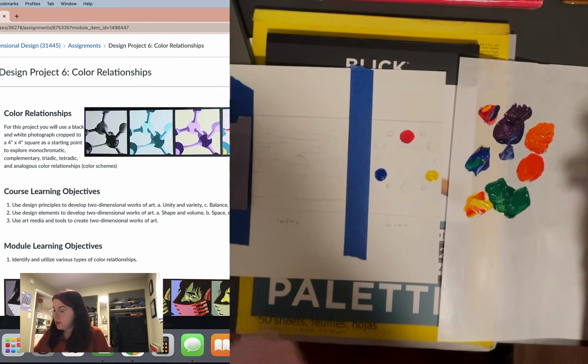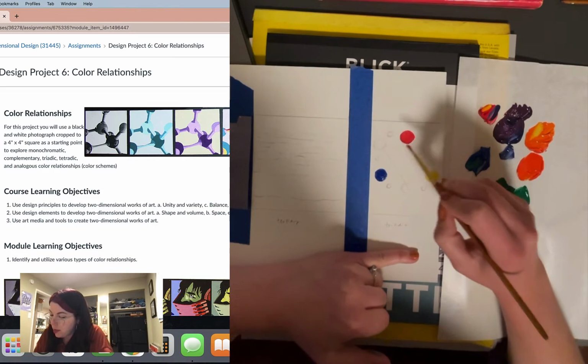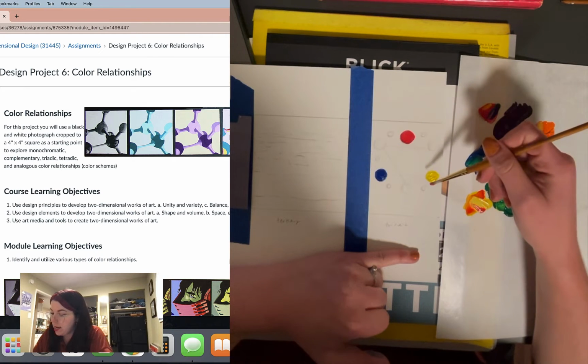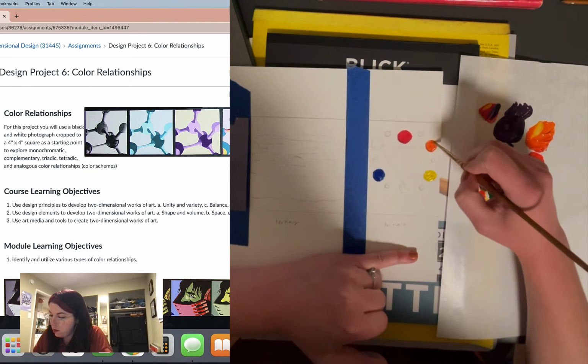Okay, so now we're going to take these colors and paint them in between. So looking at the color relationships, obviously we know that red and yellow make orange. So we want to put our orange right here. Got orange.